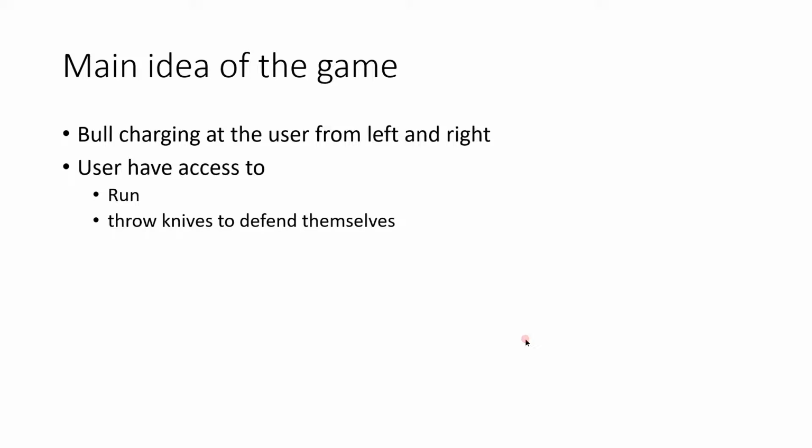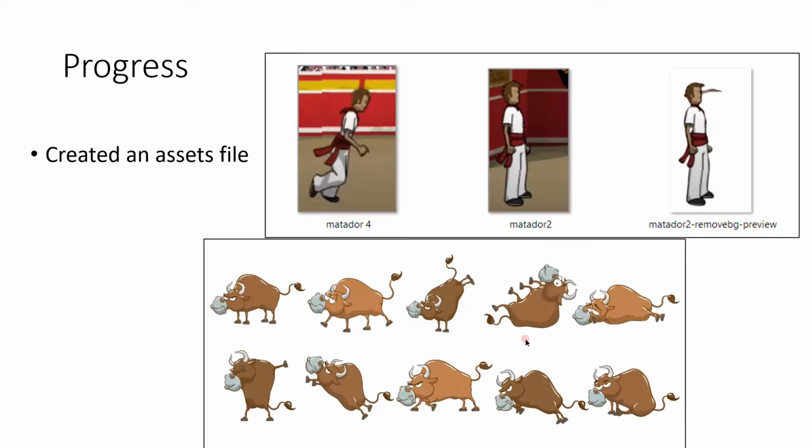So for our project, my team and I decided to make a bullfighter game, and the main objective of the game is that a bull is going to be charging towards the person from left and from right, and the person is going to have to defend themselves by running around and jumping over the bull and by throwing knives at the bull to lower its lives before the bull collides into the person and eventually kills them.